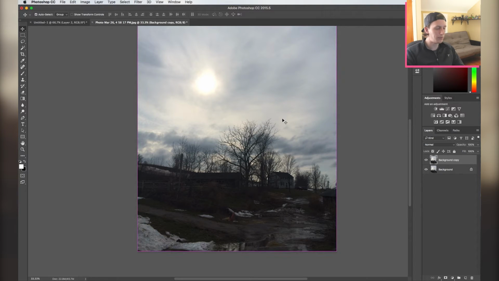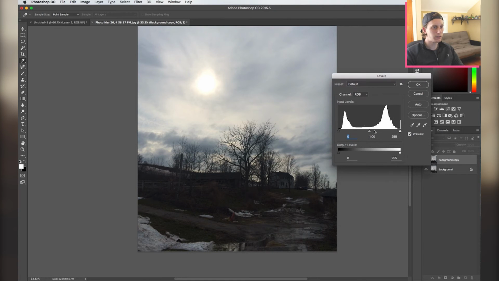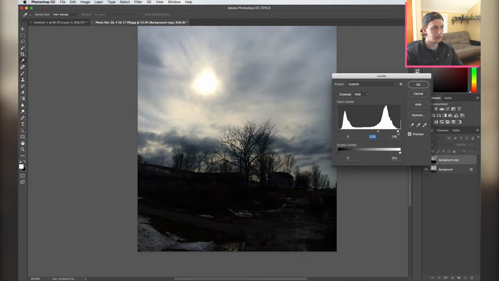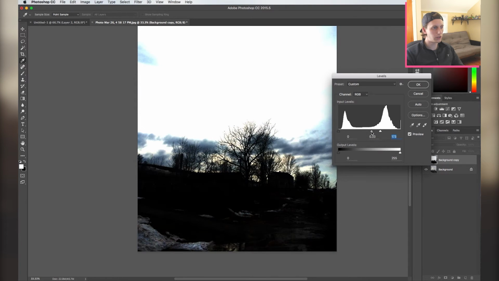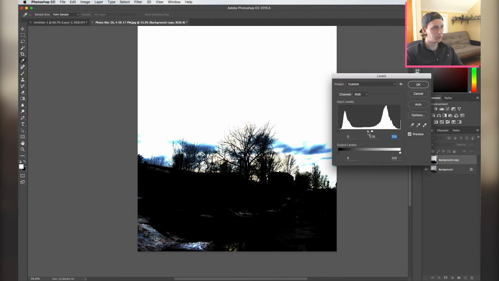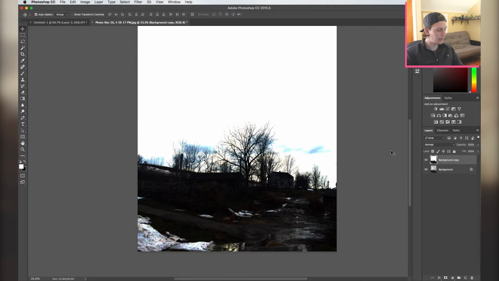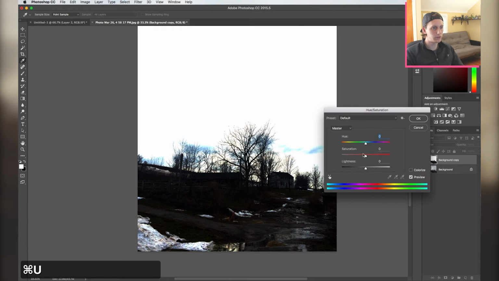So here we go. Command L is going to bring up our levels. And from here, let's try to crush the blacks and bring up the whites. We want as much contrast as possible between that foreground and that background. We really want to try to get these trees out of there. So there we go. Let's go something like this. Perfect. Okay. Let's Command U for Hue Saturation.